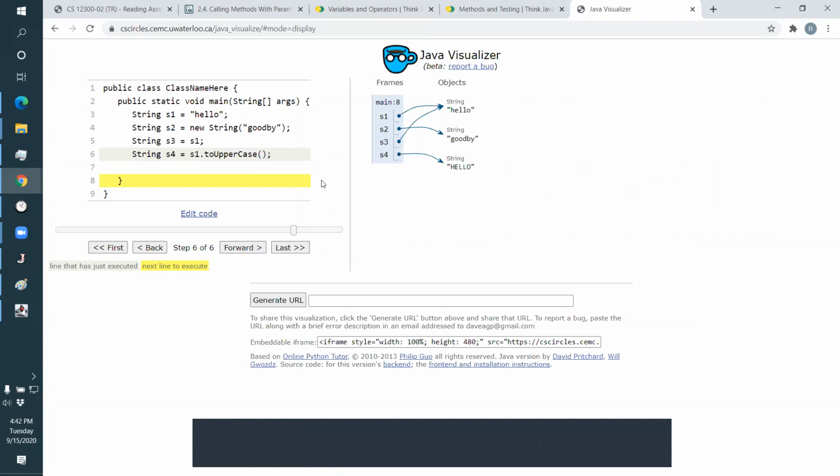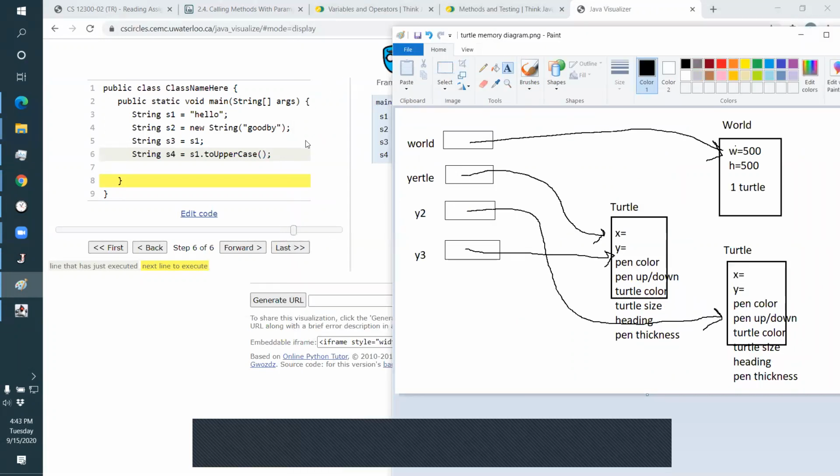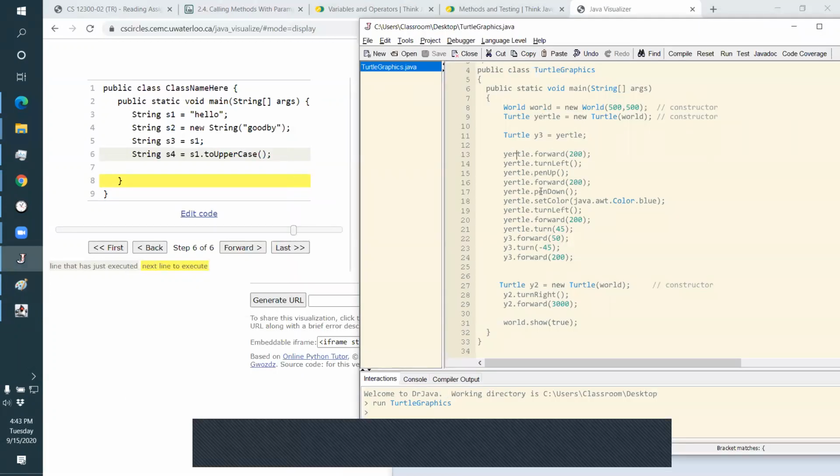Notice that when we work with string objects, we get these nice memory diagrams. The Java visualizer gives us the memory diagram. Unfortunately, the Java visualizer will not work with turtles, so we have to draw our own memory diagrams when we write turtle code. If we want to think about what the turtle code is doing, we have to draw our own memory diagrams. As you learn to program, you need to draw memory diagrams. I can write code that you will not be able to figure out what it's doing if you don't draw a picture of what it does. The code can be pretty confusing.